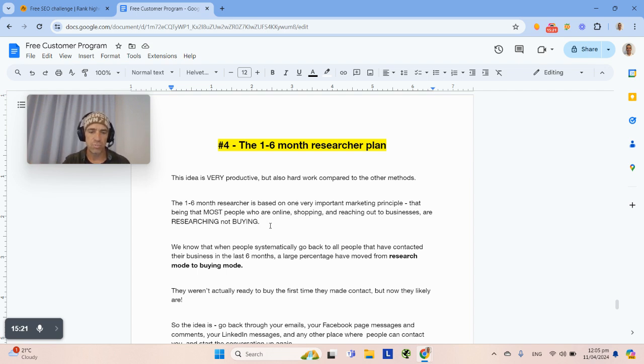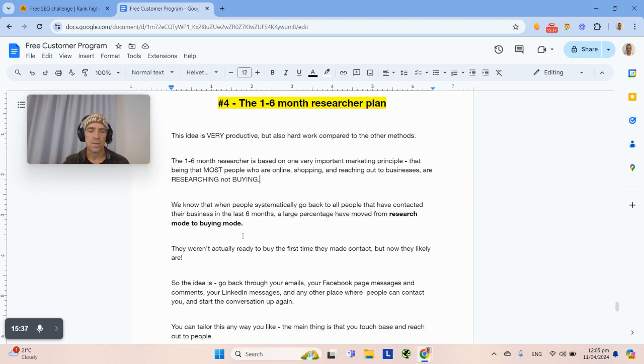Okay, now that's a really, really important thing. I'm going to just highlight that for you. The 1 to 6 month research is based on one very important marketing principle, that most people are researching, not buying yet. Okay, so they will buy at some point. So this is just a real basic idea. Just go back to everybody and figure out if they're ready to buy.